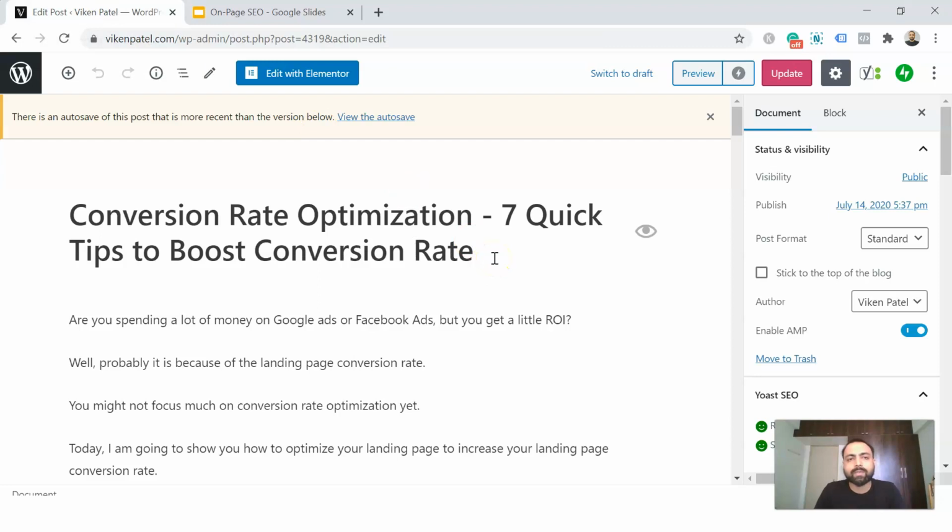So let's start with our on-page SEO optimization tactics. First of all, this is one of my recent blogs that I have published. On this blog, I have already performed all the on-page SEO tactics that we need to perform today. I'll show you one by one all the parameters, how you can optimize your website page or a blog in order to perform the best on-page SEO optimization.